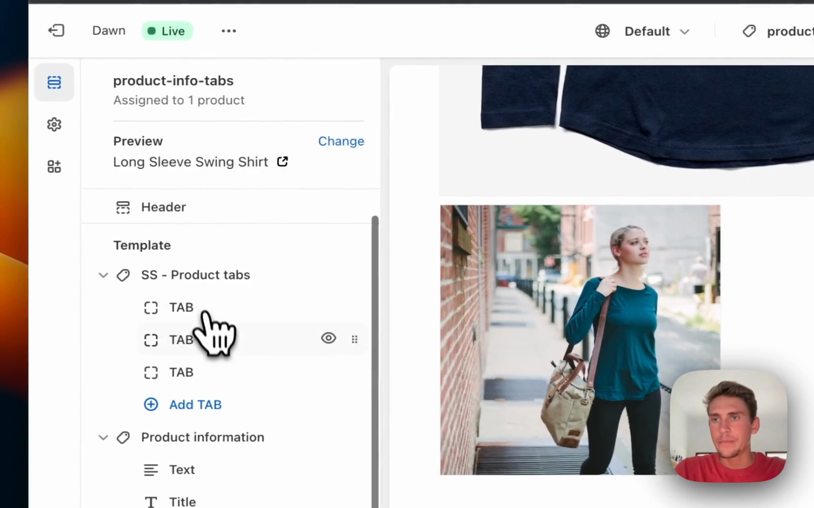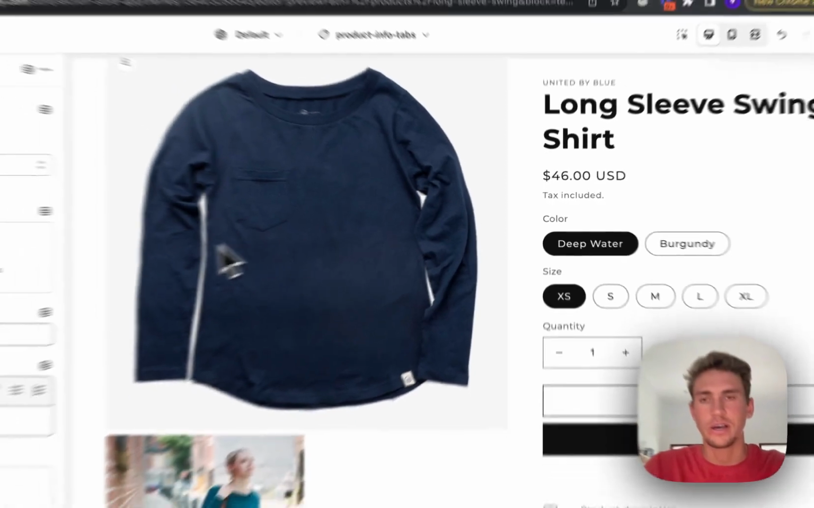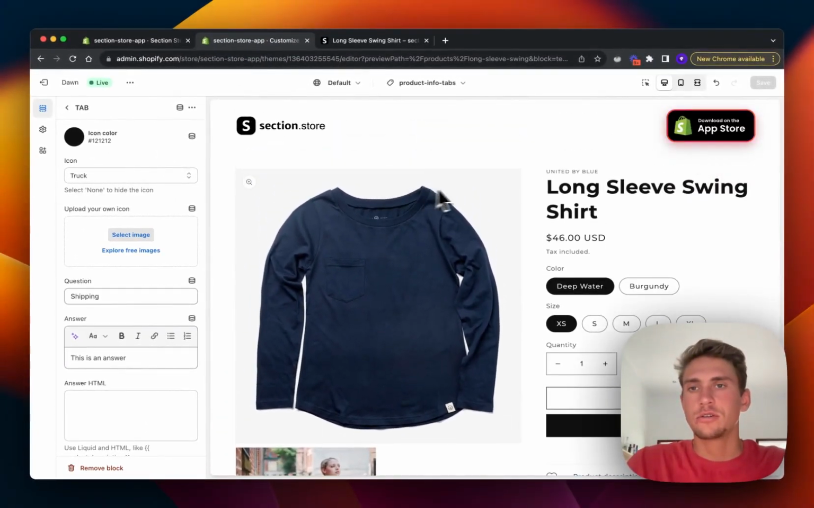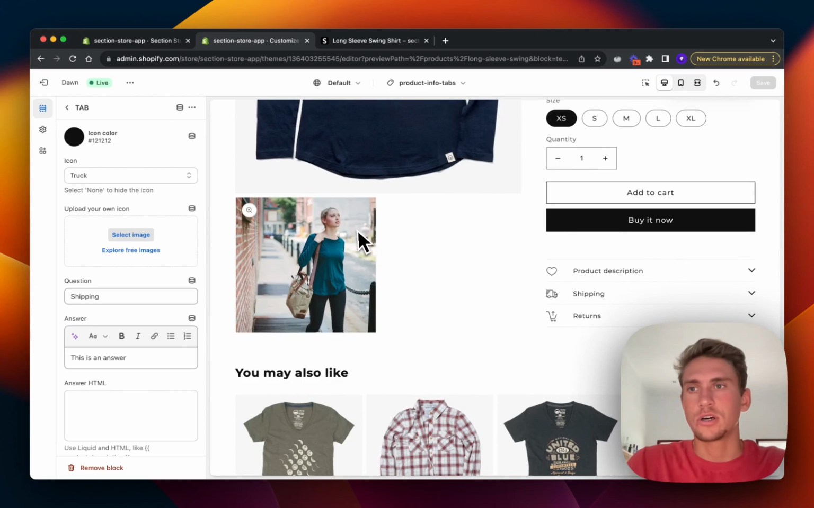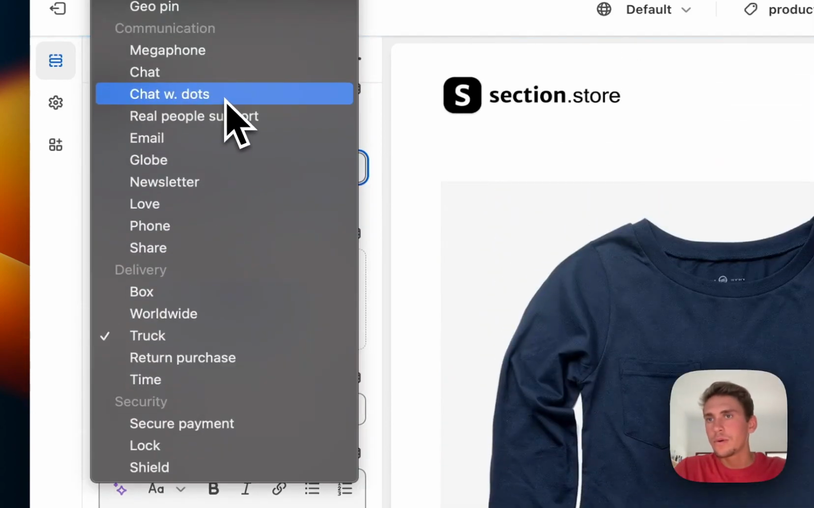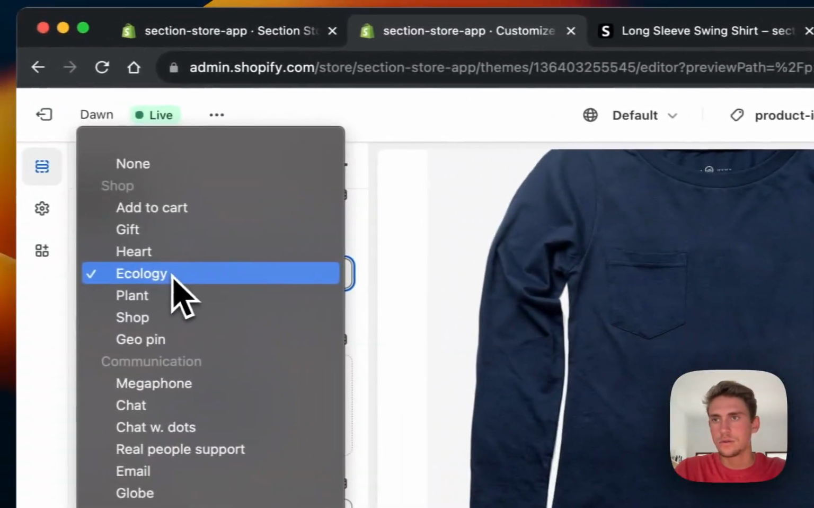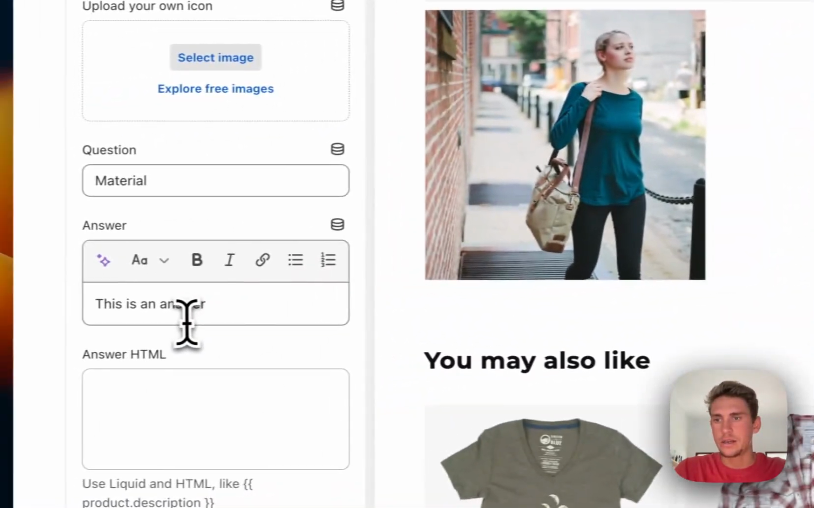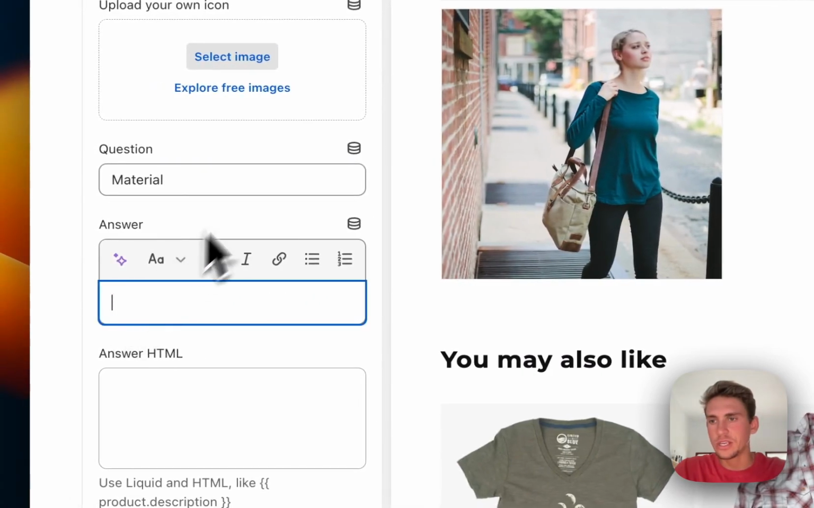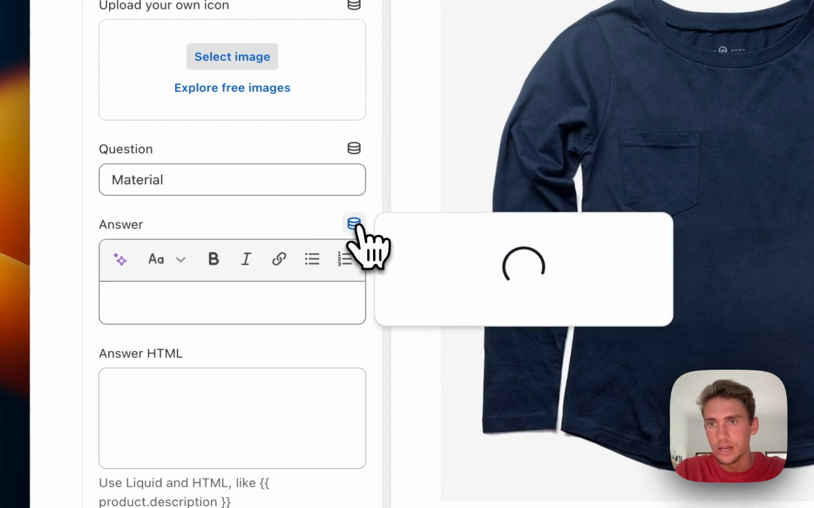What I want to show you now is how you can add dynamic data into the tabs. So let's say that you have a store, a clothing store, and you want to show what material the cloth is made of on all your different products. So you would call it material, probably set a new icon here, and then down here you want to be clicking on this little data source which says insert dynamic source.